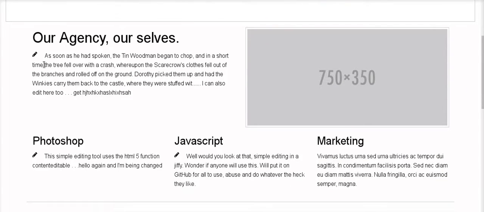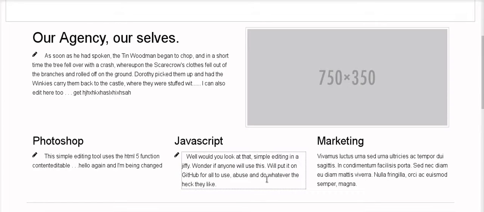So we've got 1, 2, 3, and 4. If we click the little pencil, you can see it's surrounded by a dotted box which notifies the user that you can change the content. So just change me. Okay, and then we'll close that.